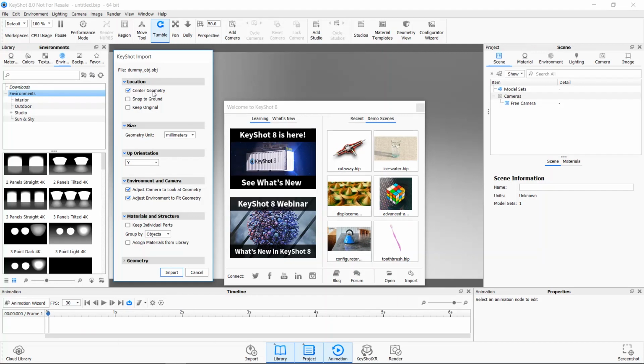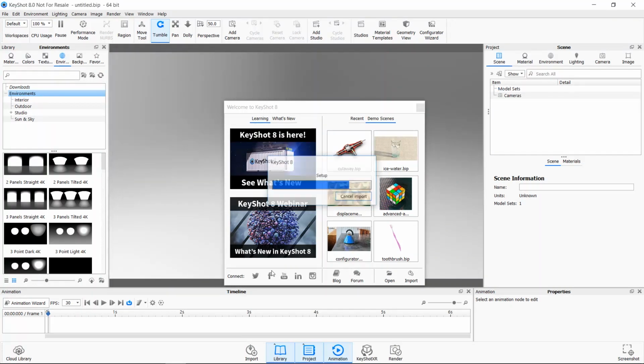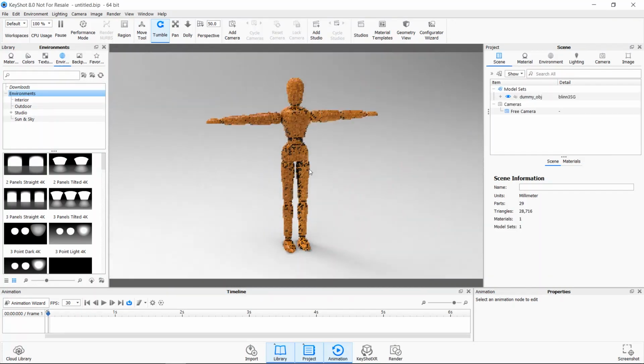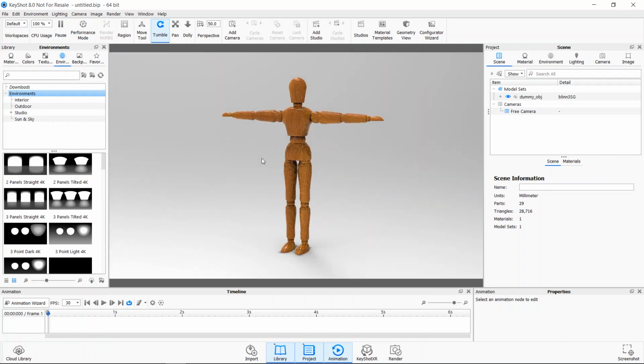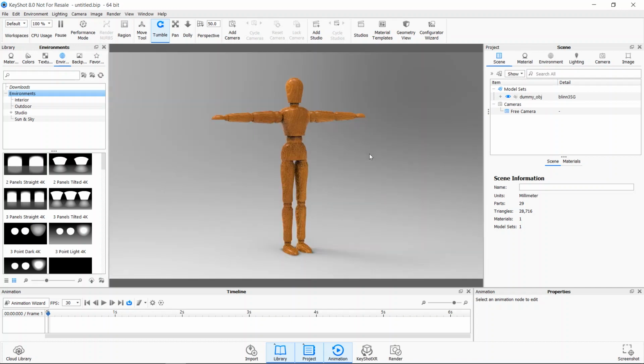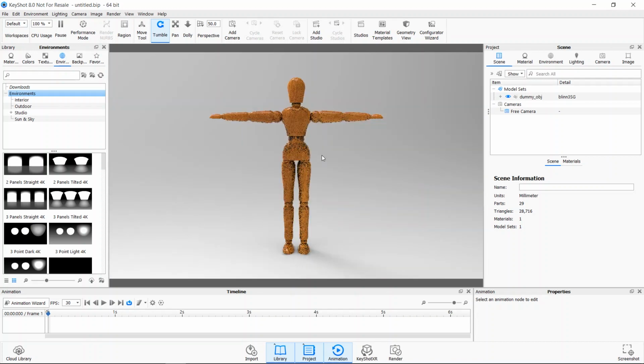You can make the model center geometry or snap to the ground or keep original. I prefer to make it center geometry. So usually I just click import. So here is my model with my own texture. I already uploaded the texture actually, this one. But don't worry, I will cover it soon.